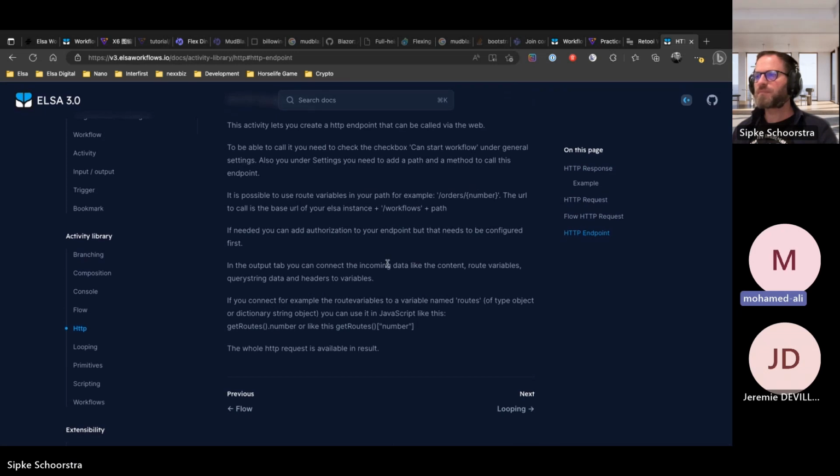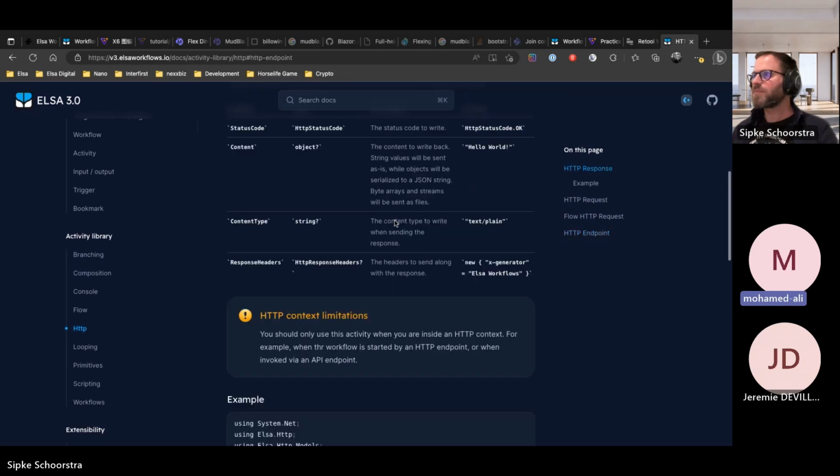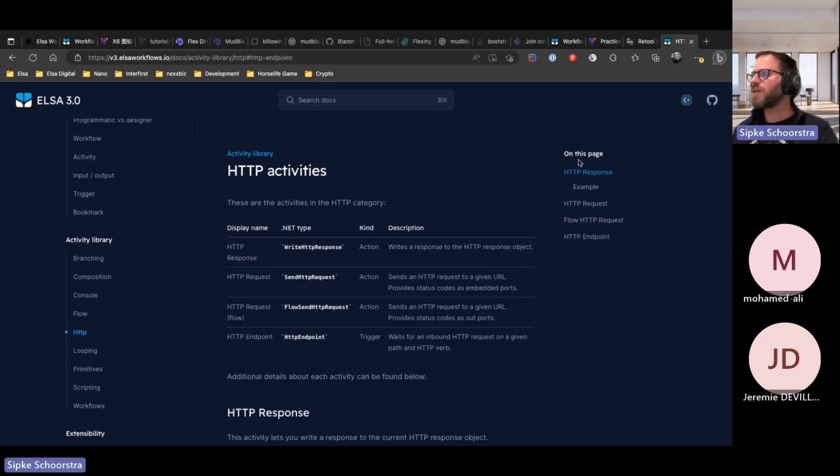Can it be automatically generated from the class definition? You mean the table or the "On this page"? No, the table for activity input and output. Activity input and output? Sorry. This is the activity list. Oh, okay. I thought this is the input and output. Oh no, there's no input output here.